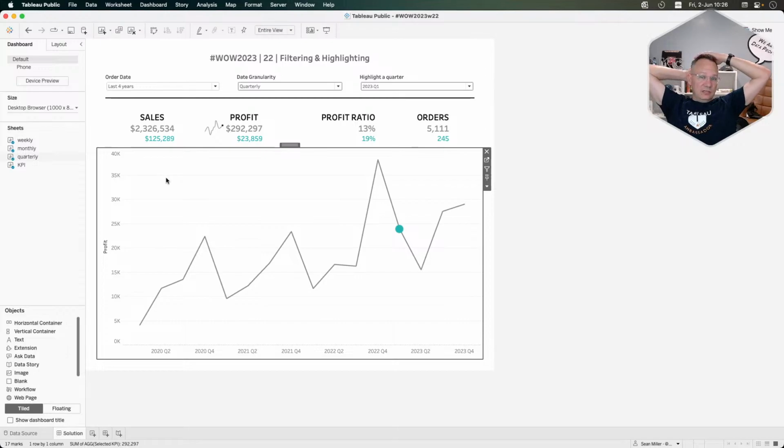You cannot do this any other way. It has to be done on separate sheets because set controls are sheet specific. Sets are binary, they're true or false, so you can't necessarily do everything in one. That's why we had to create different sets for each different date granularity. So that's how we did it.